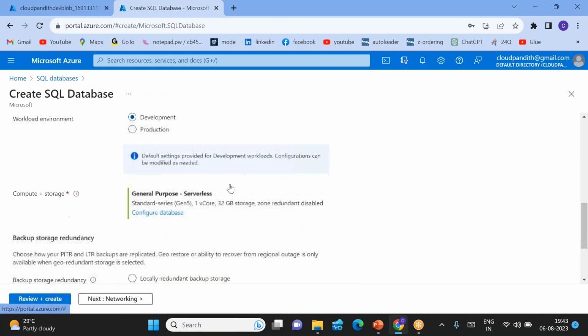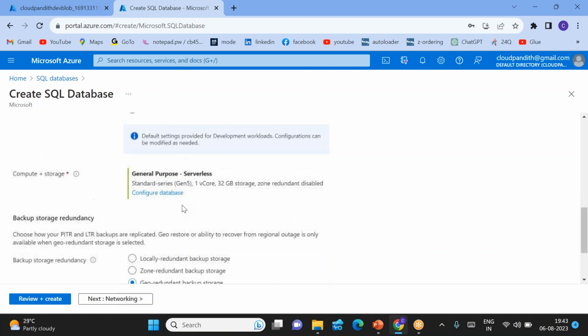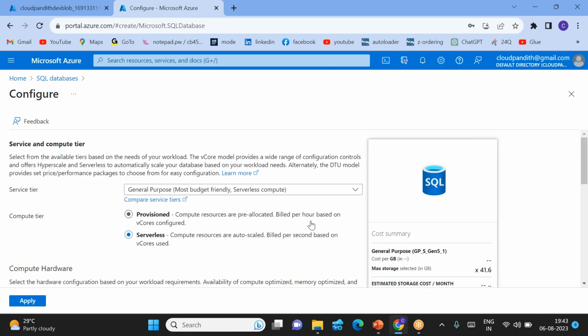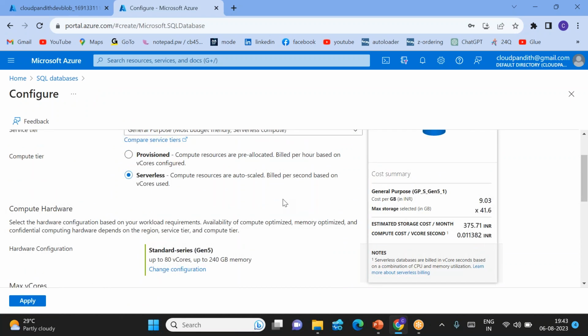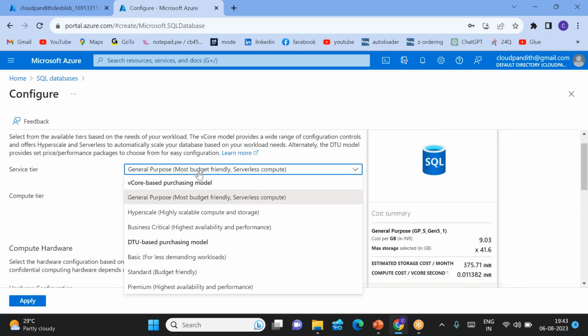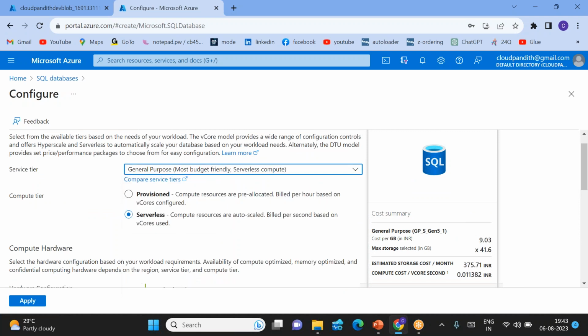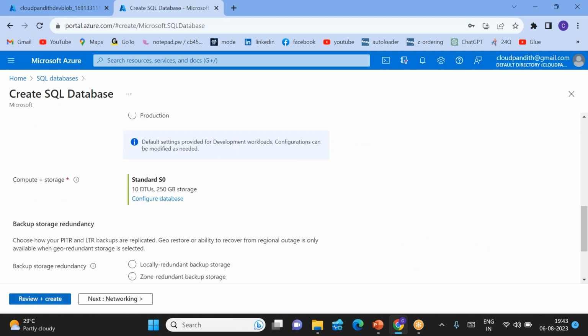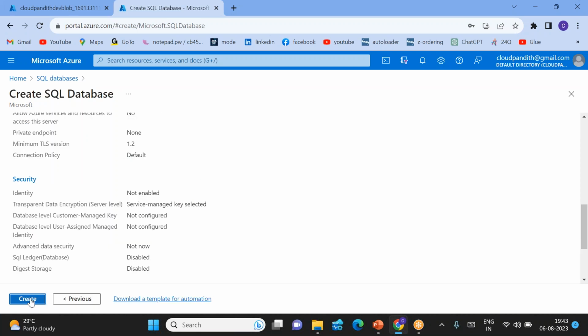This is for the development environment only. I'll go up a little to compute plus storage. You can configure for development because it is too high cost, right? Basically, I want to change the capacity of my database. Standard budget gives you 250 GB size of the database, and DTUs, database throughput units, is 10. It will charge me 1156 rupees per month. Click review plus create, click create.